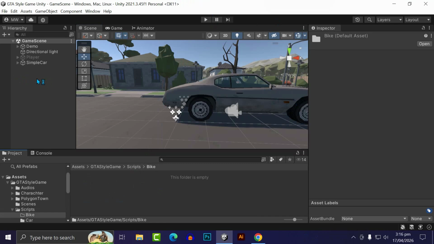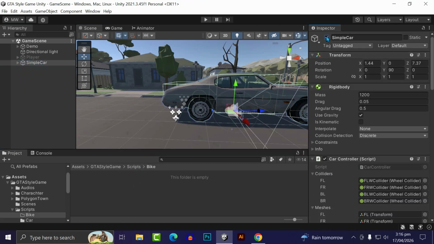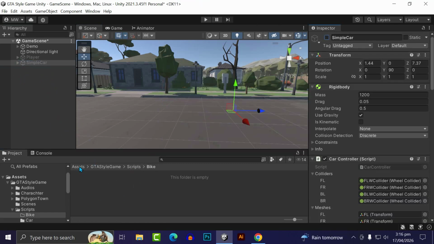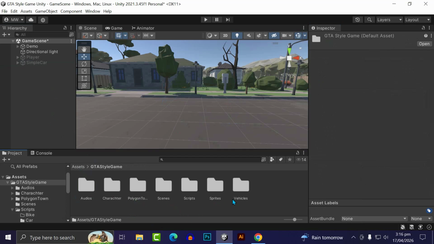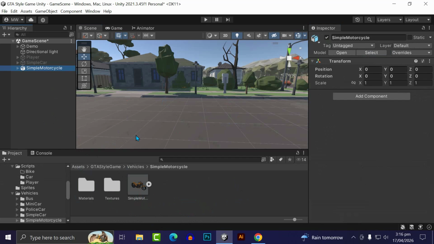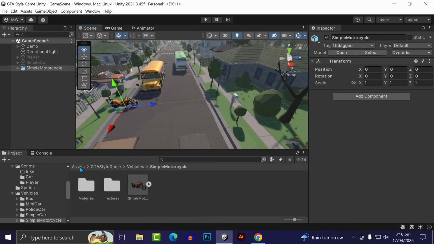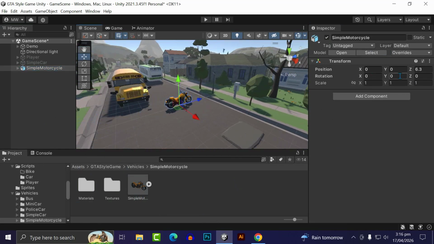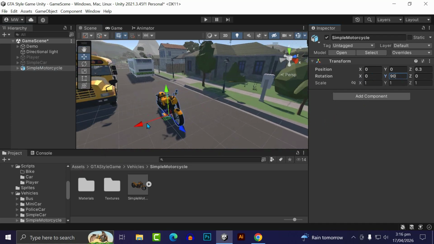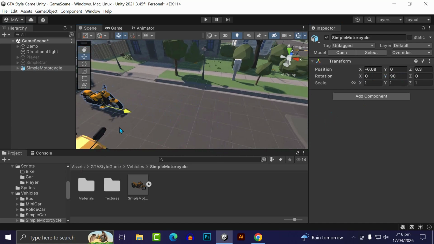So we have created a bike folder under the scripts folder, and here we will create a bike script, but before that we will add the bike model to our scene. So let's drag and drop the bike model in this scene, and I will position it a little bit. And now we can unpack the bike model.